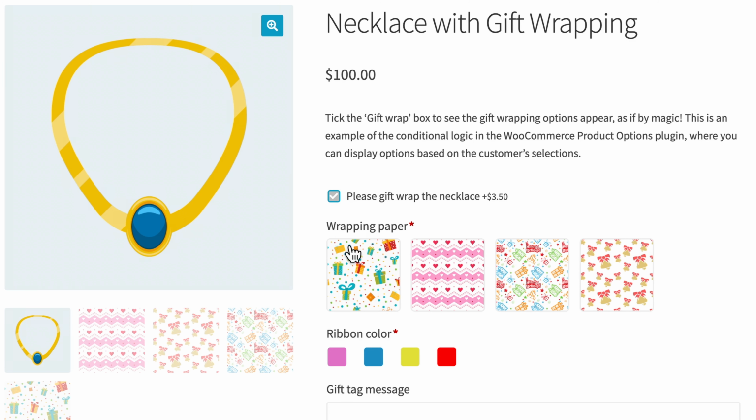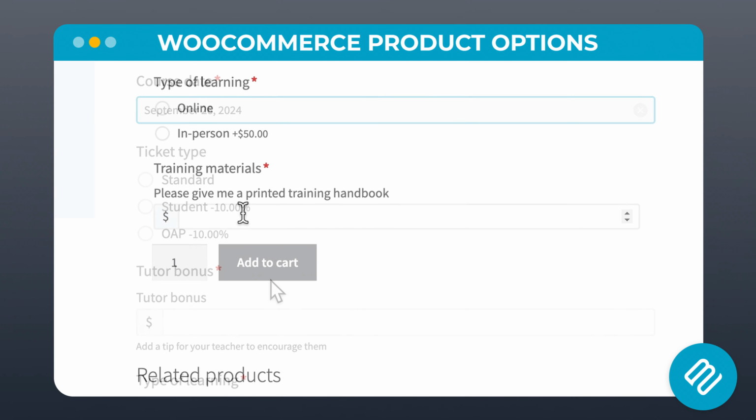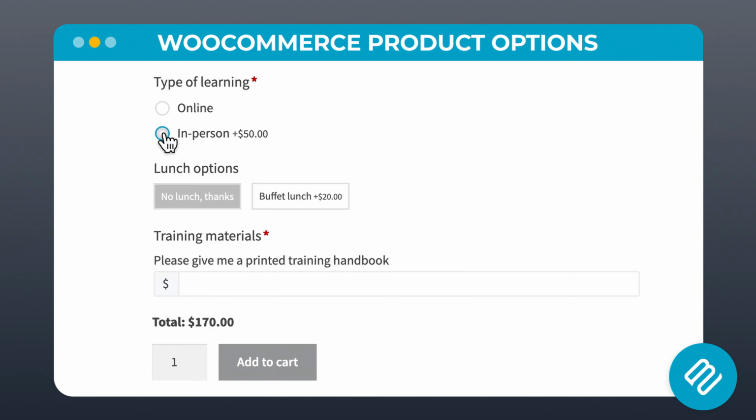Our WooCommerce Product Options plugin provides 16 different option types, which can be used to create pages like these, where customers can select exactly what they need and buy upgrades all within a single product page.